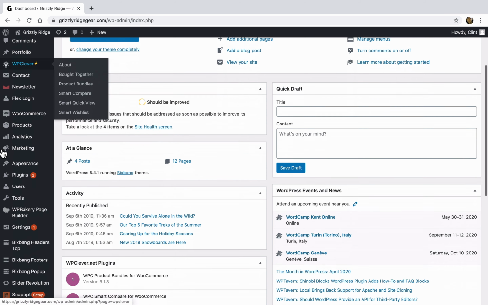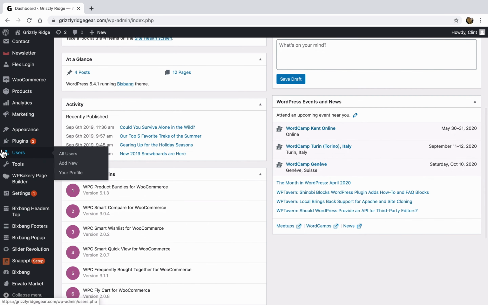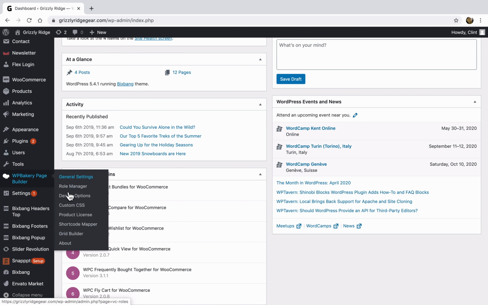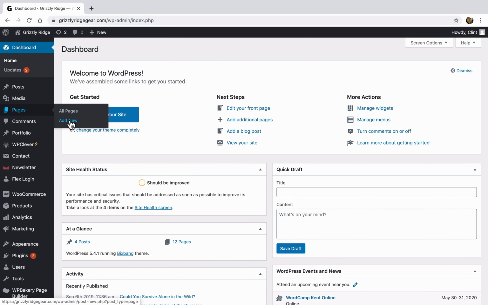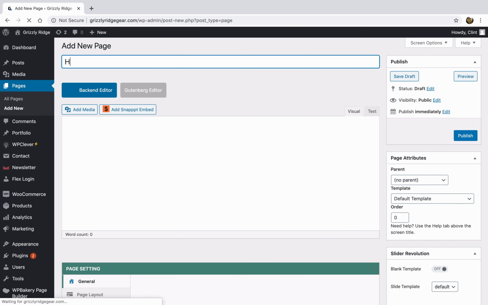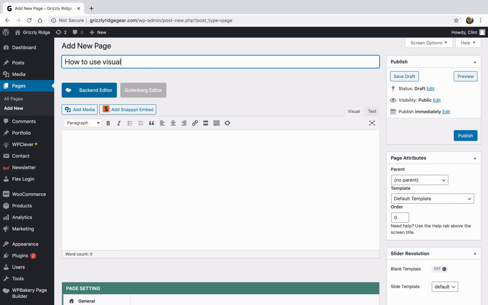So if you go to your sidebar and scroll down just a bit, you'll find the WP Bakery Page Builder and all of its options right here. Everything is already set up, so don't worry about going into the settings. I'm going to go ahead and create a demo page so that I can show you how this thing works. So I'm going to go to Pages and I'll add a new page. And I'll call this How to Use Visual Composer.